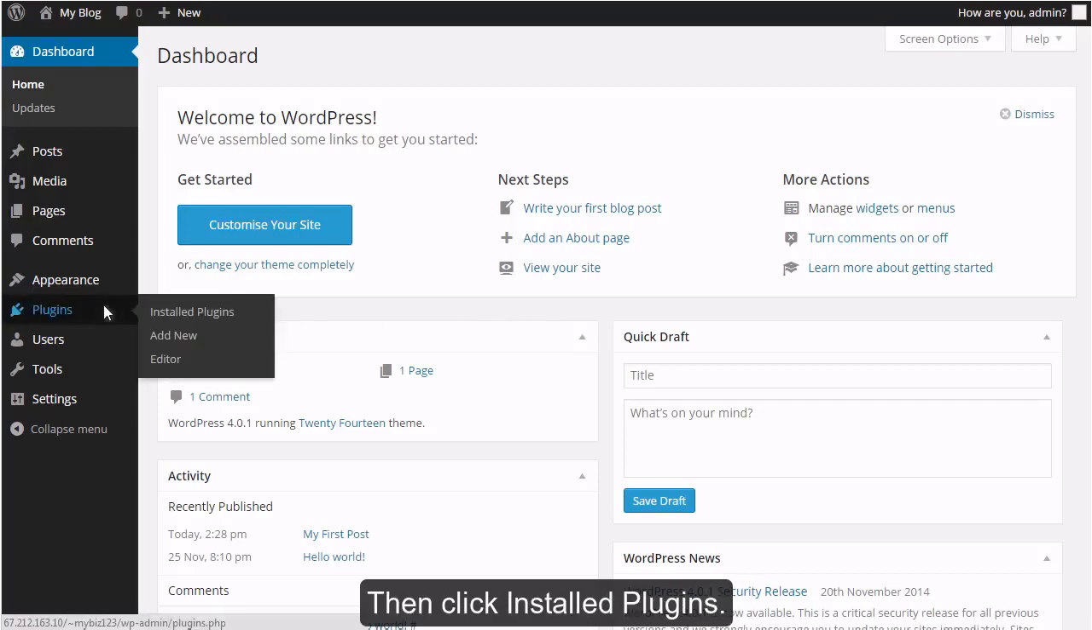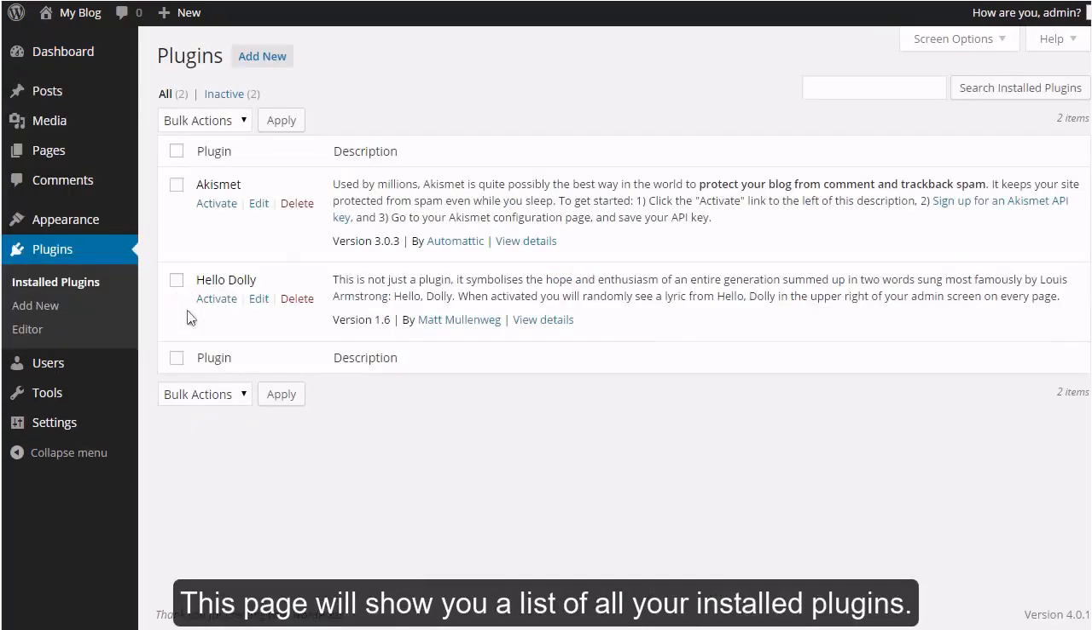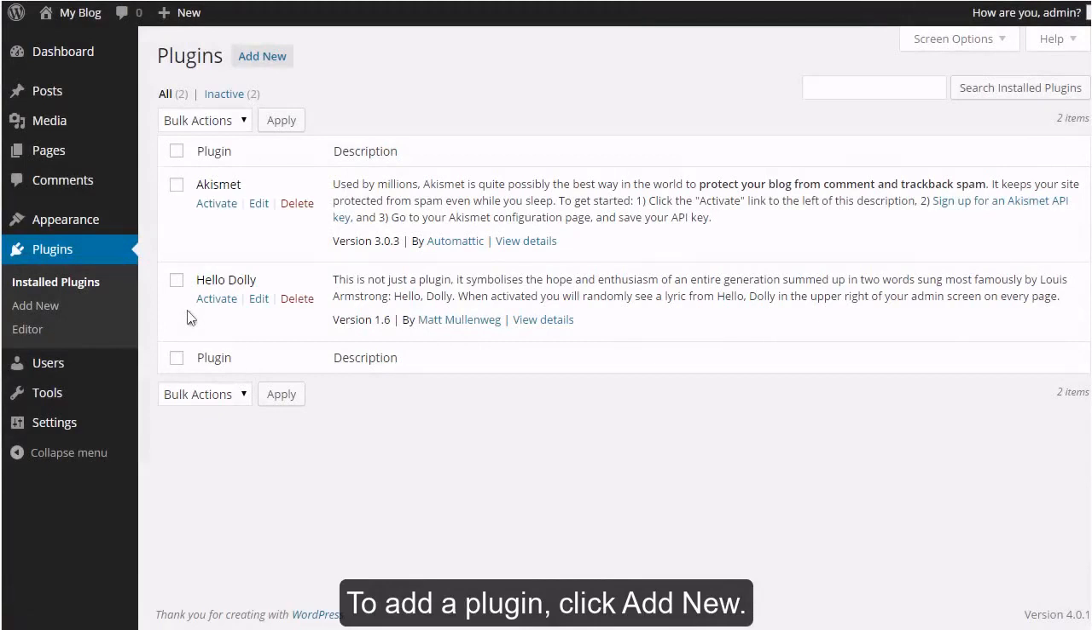Then click Installed Plugins. This page will show you a list of all your installed plugins. From here you can activate, edit, or delete any of your plugins. To add a plugin, click Add New.